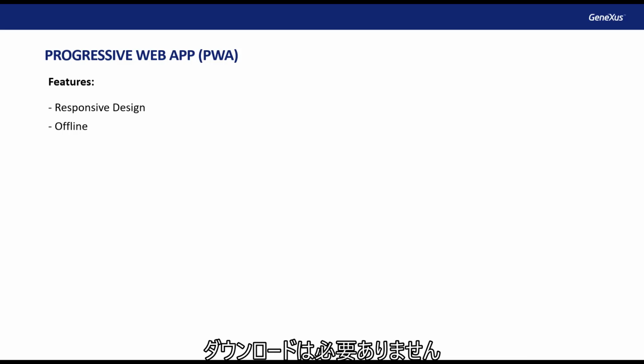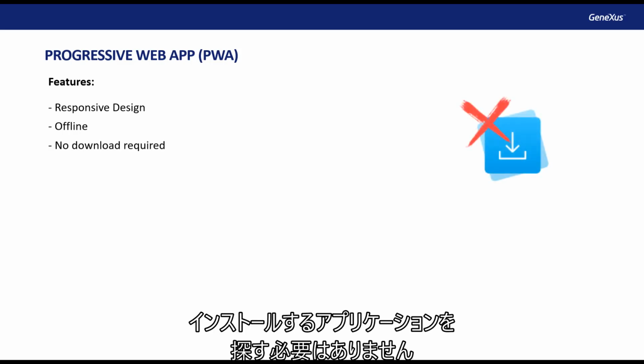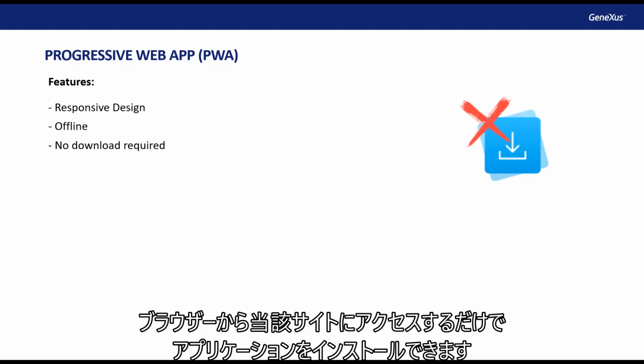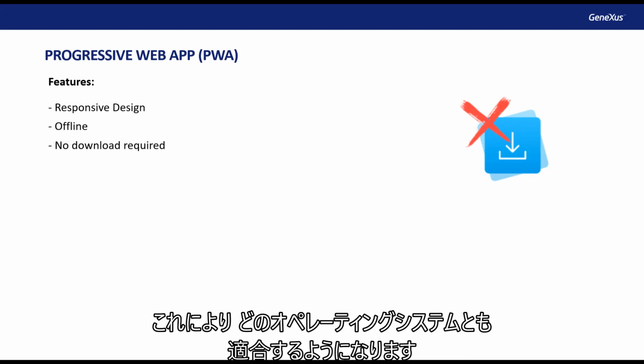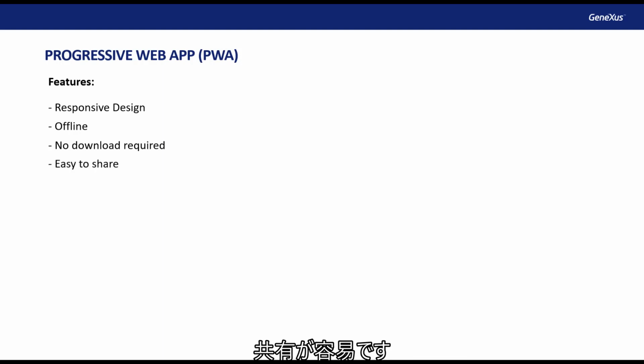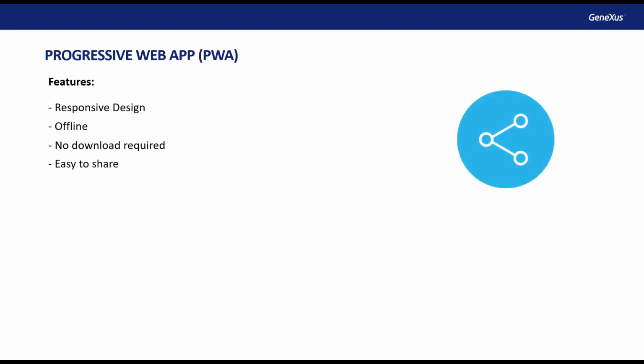No need for downloads. Users don't have to go to each operating system store and look for the application to install. We can install it simply by accessing the site from the browser. This makes them compatible with any operating system. They're easy to share. We can share the app by simply sending the URL by any means.